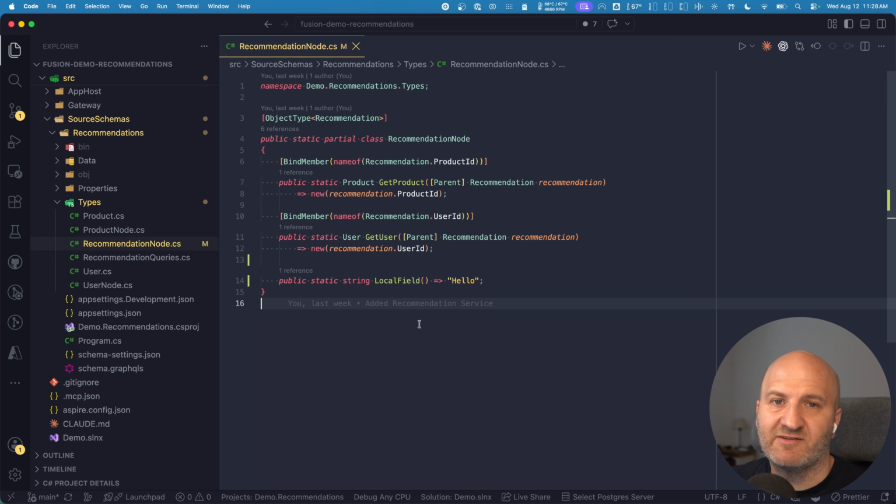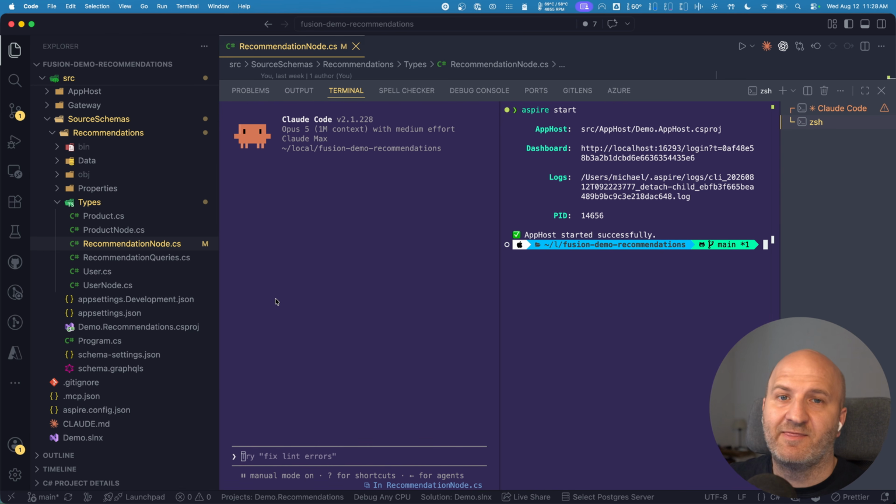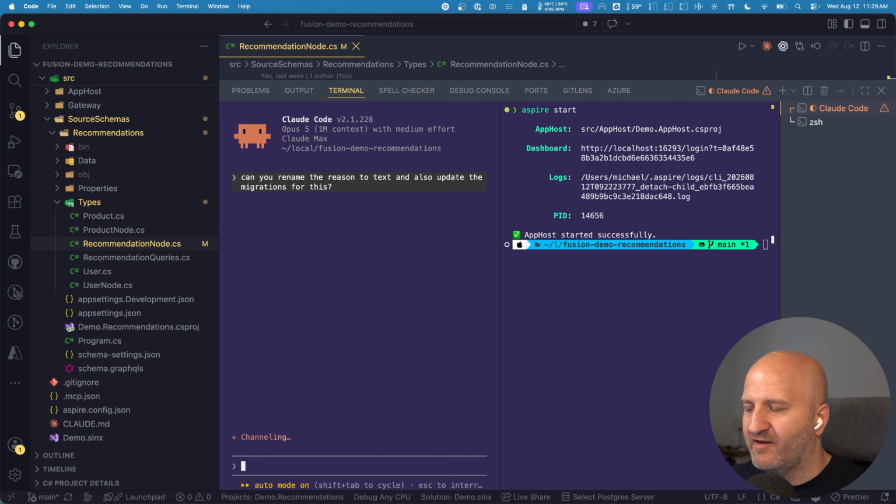But what happens if we introduce a breaking change to our system? Let's actually do that. The recommendation at the moment carries a reason. We're going to refactor that. What I'm doing here is I told Claude just to rename the reason to text and also update the migrations for this, right? A very simple thing.